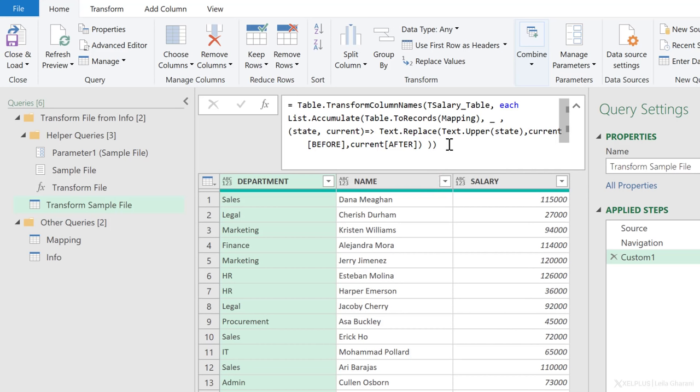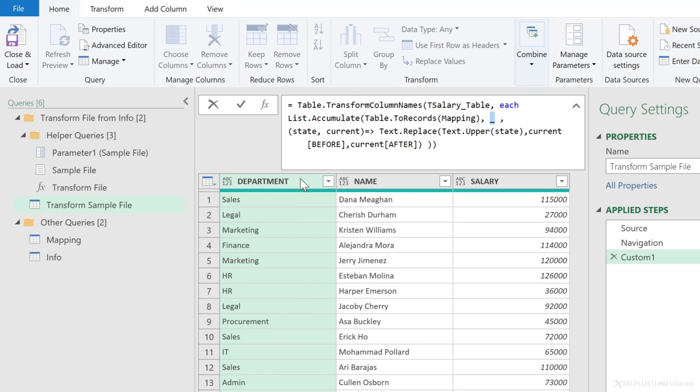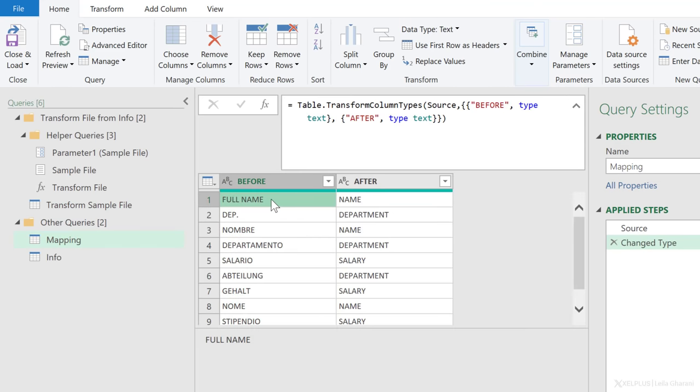Now, List.Accumulate is not an easy function to get the hang of. That's why I've dedicated a whole section to understanding this function in my Power Query course. But basically what's happening here is that in the first run of this function, it's going to take our previous header, which was departamento. That's going to be our state. It's going to compare it to the first item in before. So if I go here, it's going to compare it to this, and then it's going to replace this with this. But there is no replacement to be done because full name is not included in departamento.